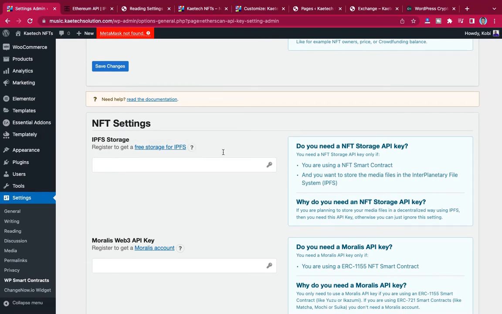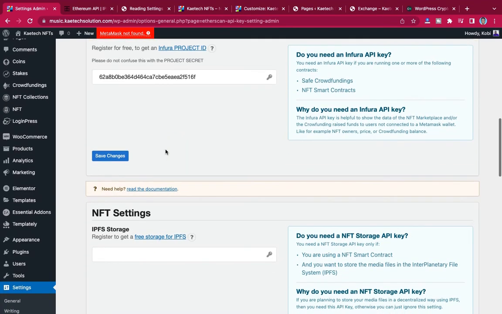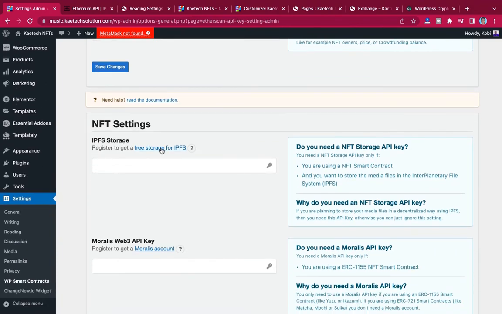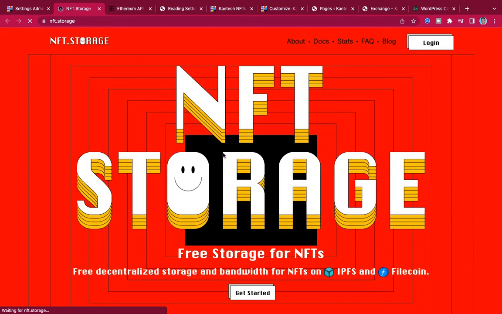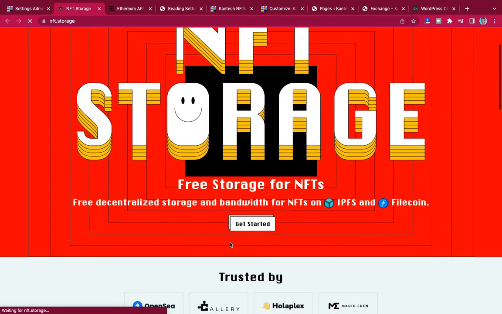Okay, so to get the NFT IPFS storage, what we're going to do is click over here. Just click this place over here. It will open a new tab for you, and then it will send you to this place. Now make sure that you click on get started over here.